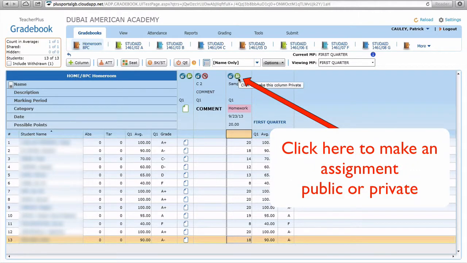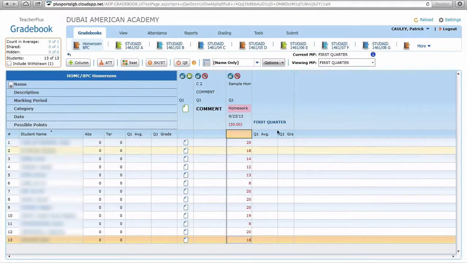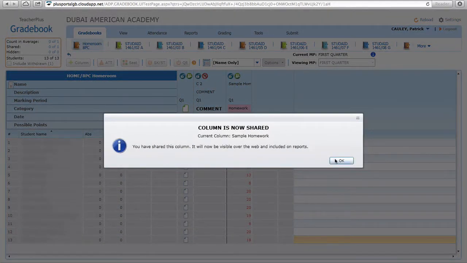Now, if you want to make it private for whatever reason, you can just click that and it'll instantly be private. Okay, I'm going to click OK here. It'll take a second to load. I'm going to make it public again. Why not?